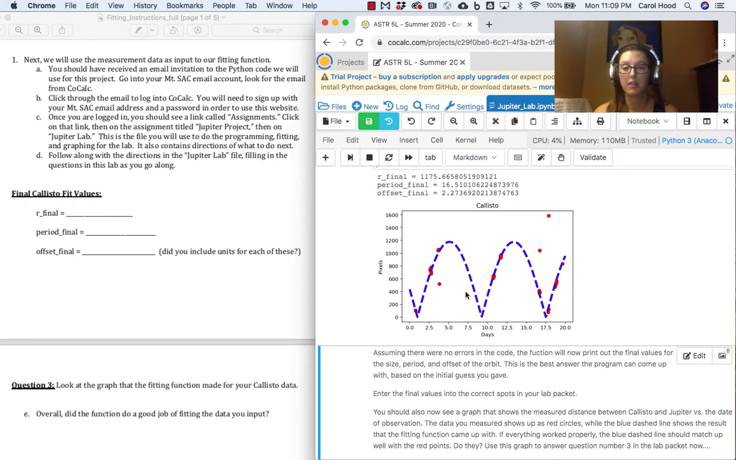So you can see we've gotten something much closer than what we had last time. In fact, our final radius and the period are essentially the same as what we got last time. The offset is different, and that's okay. Again, the offset is just some random offset. We don't need to focus on it. The things we really care about are our final radius and period final. So hopefully that gives you a rough idea of how you're going to go through and do this.